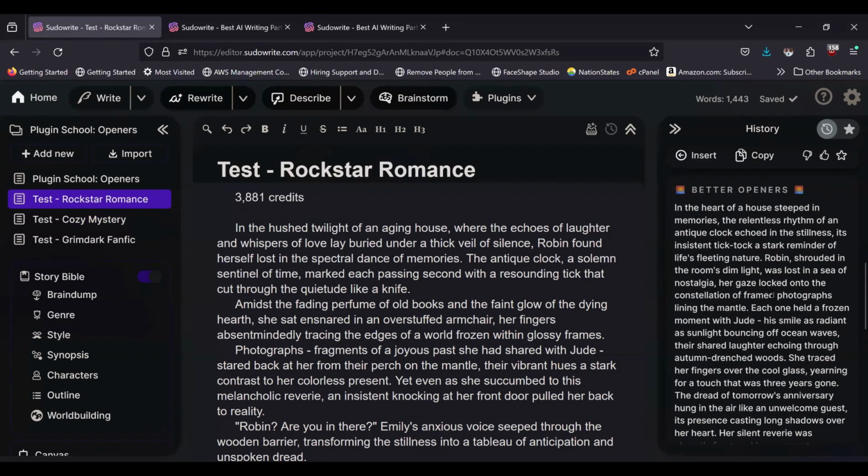In the heart of a house steeped in memories, the relentless rhythm of an antique clock echoed in the stillness, its insistent tick-tock, a stark reminder of life's fleeting nature. That's a good opening line for something a bit darker, I think.